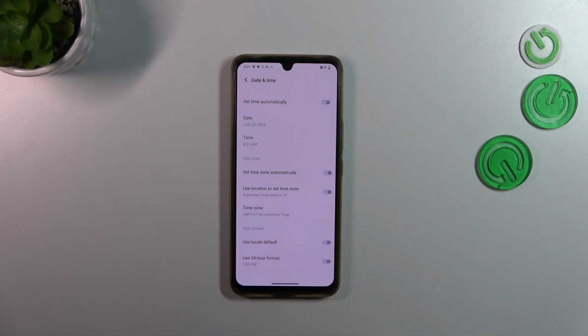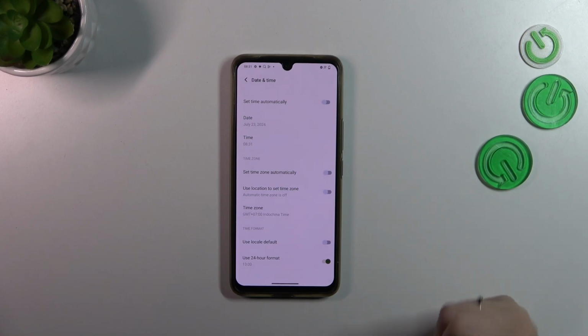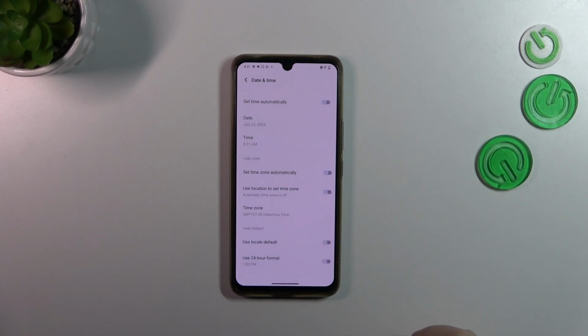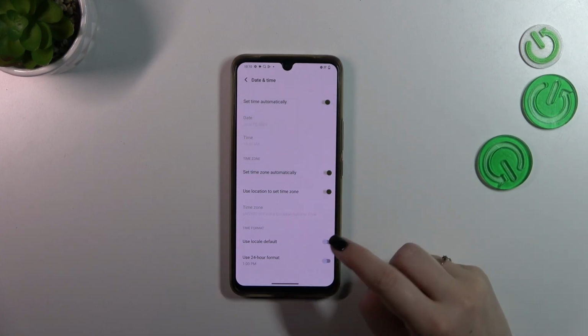Here we've got also the options which are connected with the time format, so this is the option you can also customize. Currently we are using 12-hour format. If you want to use 24-hour one, just tap on the switcher here. It will be also immediately applied, or you can simply pick local default. It's up to you. So this is the whole customization of the date and time. Of course, you can go back to all previous settings just by using those switchers.